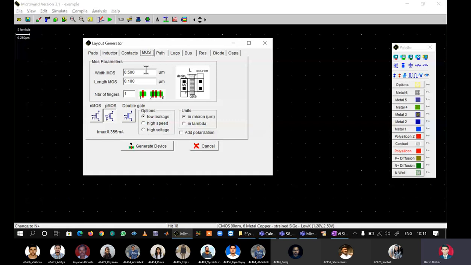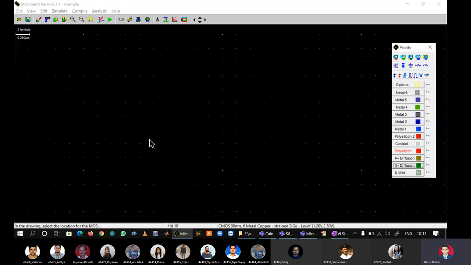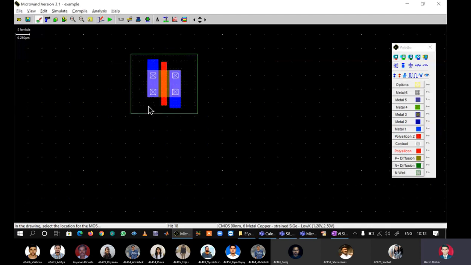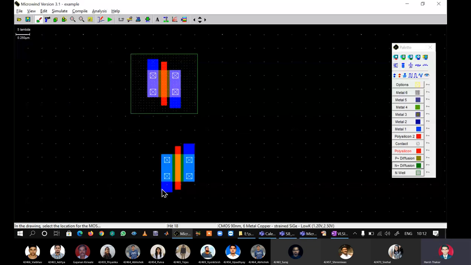So the size of a MOSFET is width upon length. Width is 500 nano, length is 100 nano, so the size is 5. So I select PMOS, I say generate device, and see, the device has got stuck, and as soon as I click here, it has come. Okay, so PMOS looks like this. Then I again go to MOS generator, select NMOS, I say generate NMOS, right? So PMOS looks like this and NMOS looks like this.